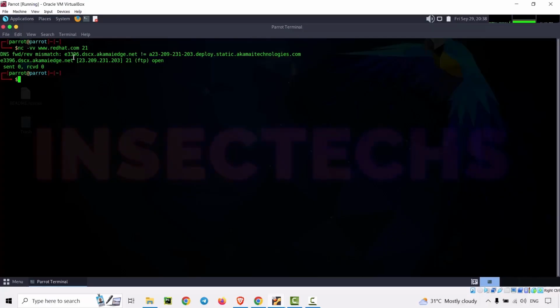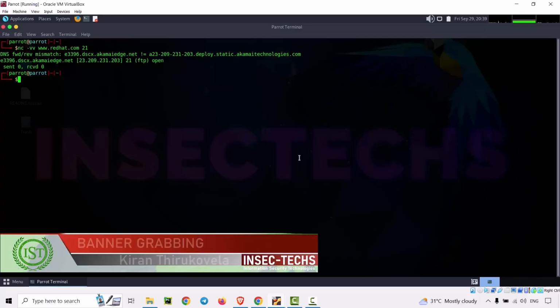Okay, and as an assignment for practice, please open Shodan and try to find the vulnerable devices, because Shodan is a device finder or search engine. So try to find the vulnerable devices and check the open ports on those devices and try to find the banner information of the services running on those ports. Okay, and next we will use the nmap tool to retrieve the banner information.